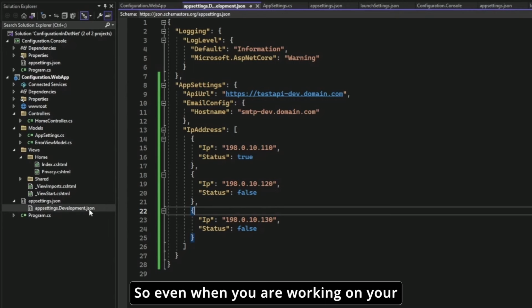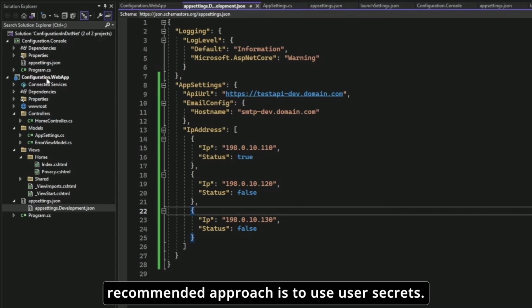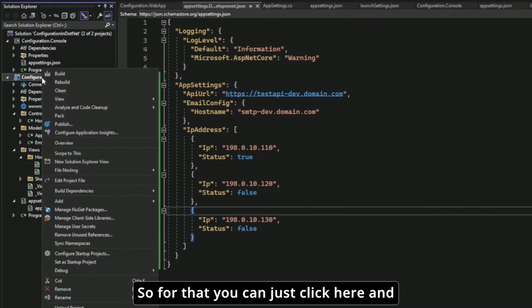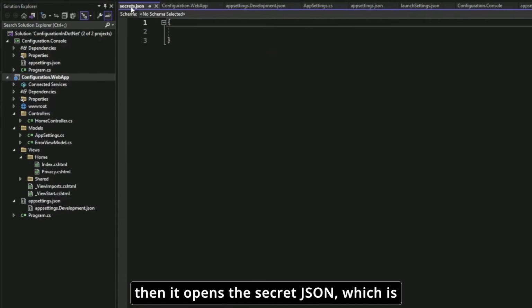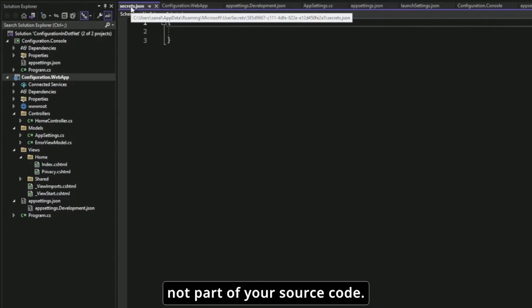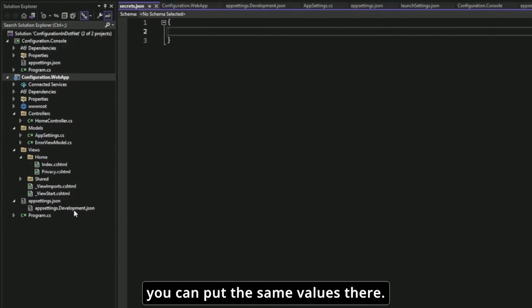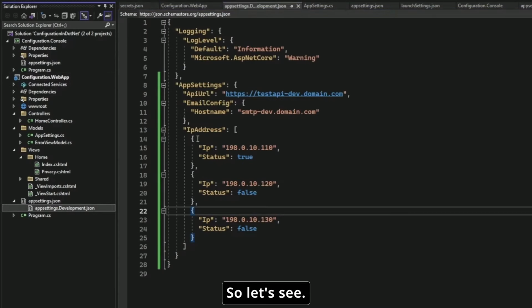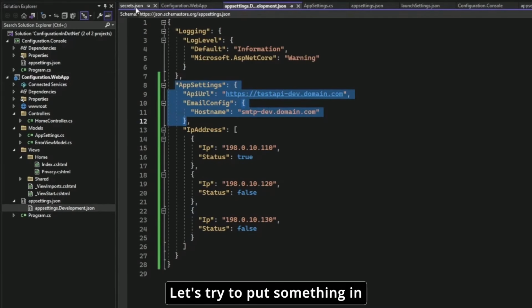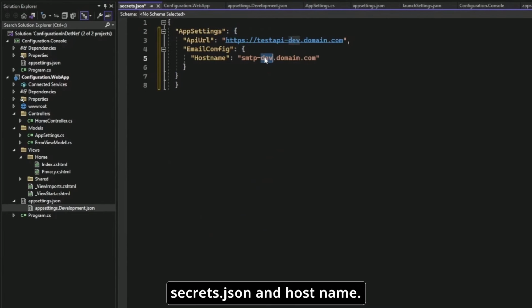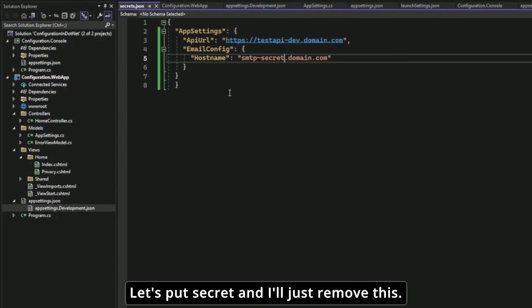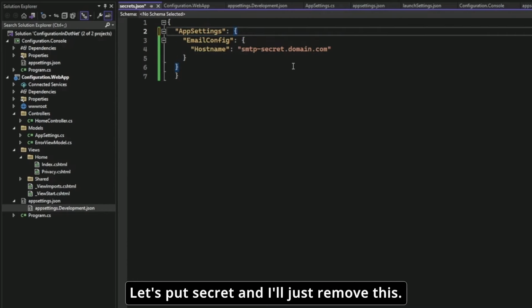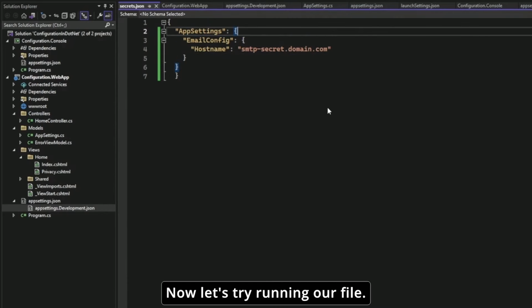So even when you are working on your development environment, the recommended approach is to use user secrets. So for that, you can just click here and select this manage user secrets, and then it opens the secret.json, which is not part of your source code. It is created in your local machine, and you can put the same values there. So let's try to put something in secrets.json, and host name, let's put secret, and I'll just remove this. Now let's try running our file.